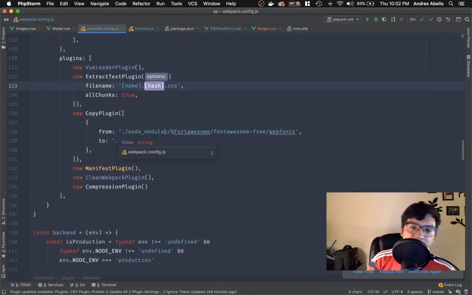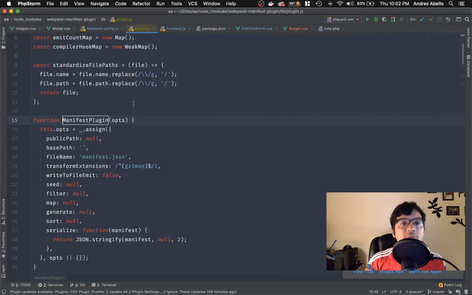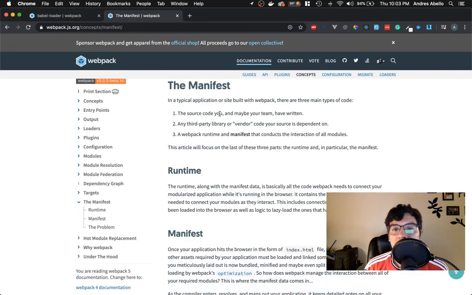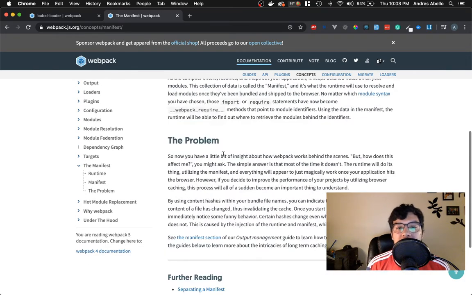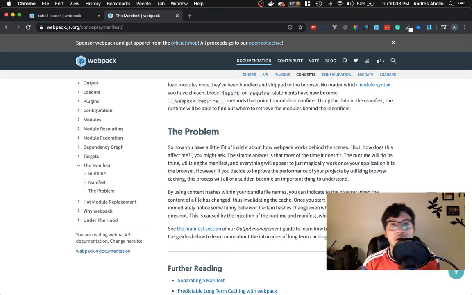Copy plugin, so that's just basically me copying some Font Awesome into a certain directory that I needed it in. The manifest plugin, so this we can read about a little bit more. In a typical application or site built with Webpack, there are three main types of code: the source code you and maybe your team have written, third party code, which is the vendor, and the Webpack runtime and manifest that conducts the interaction of all the modules. This article will focus on the last three parts: the runtime, blah blah blah. So all in all, it gives you a manifest file with the map for each one of the hashed files.